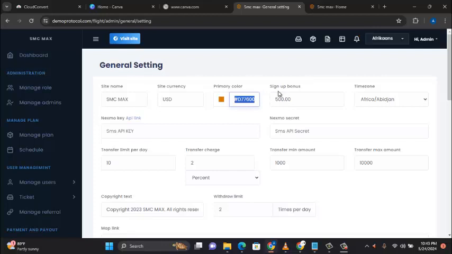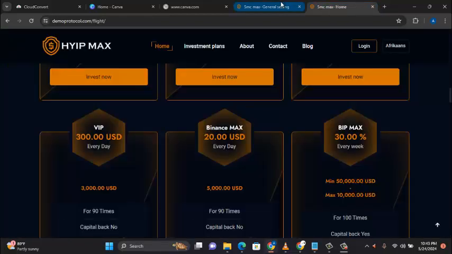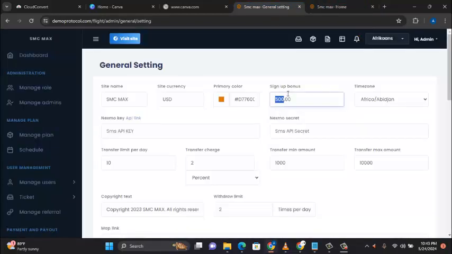Now you also have the sign up bonus, which is 500 naira here. I can change it to 1000 USD, for example. It depends on what your clients want. If you sign up on this website, you get 1000 USD as a sign up bonus, so a lot of people want to jump at it. I hope you're getting it now.